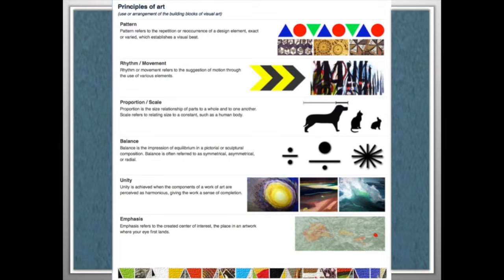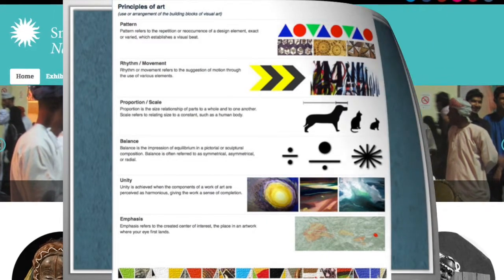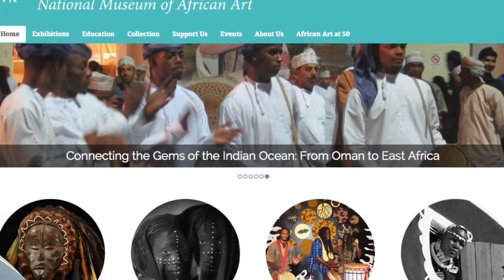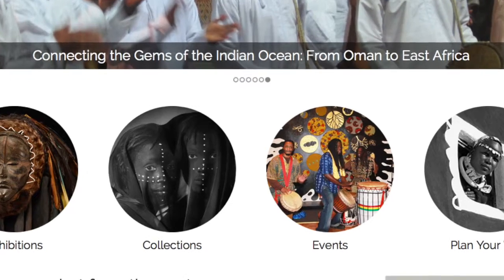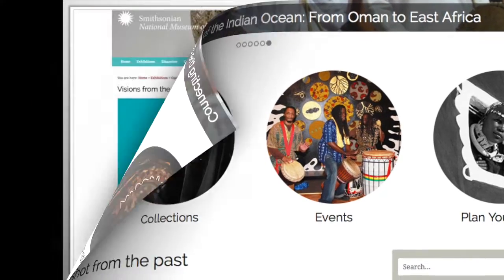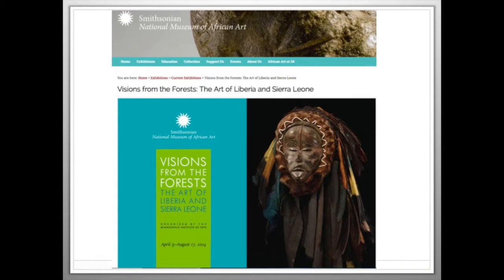This is a point where I will have the students share what they know about the elements and principles of art. Then I will demonstrate on the smartboard or overhead projector how we access Smithsonian National Museum of African Art website. Next, I will show them how to access the Visions from Forest virtual exhibit.